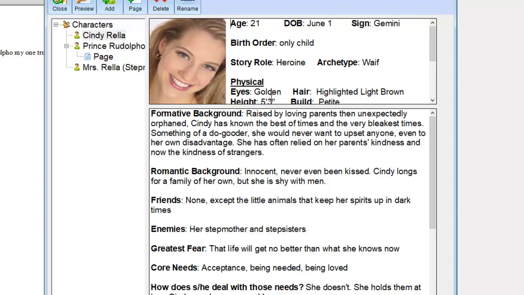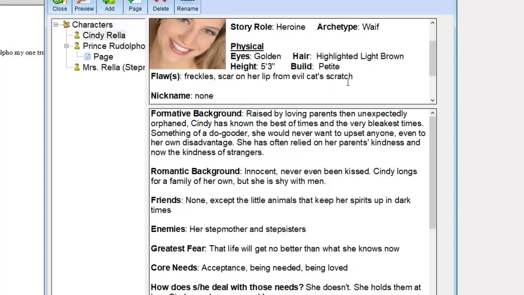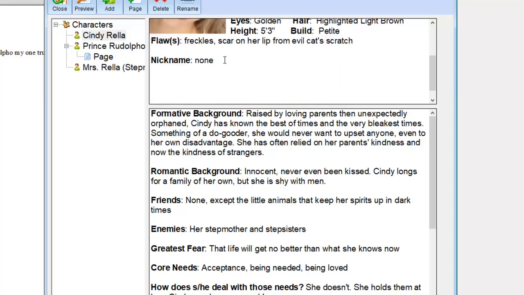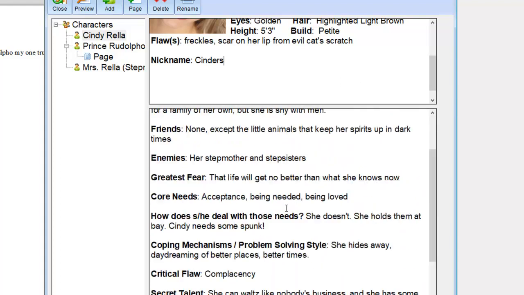She has apparently got golden eyes. I've never seen golden eyes, but I have actually. In a horror story I did see golden eyes once. She has flaws, she has freckles, she has a scar on her lip from an evil cat's scratch. Nickname, she hasn't got a nickname. Cinders, I would have thought, would have been a good... I'm going to change that. Because it says so, isn't it? Cinders, that's it, hot stuff. So there's the story, there's all the bits and pieces.